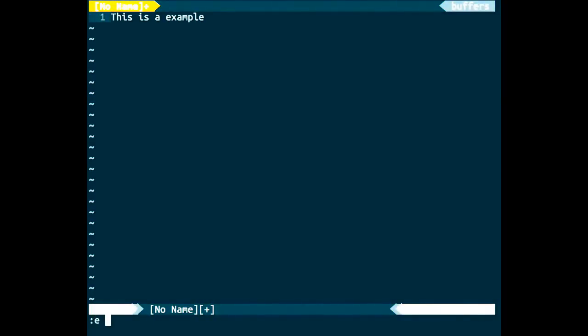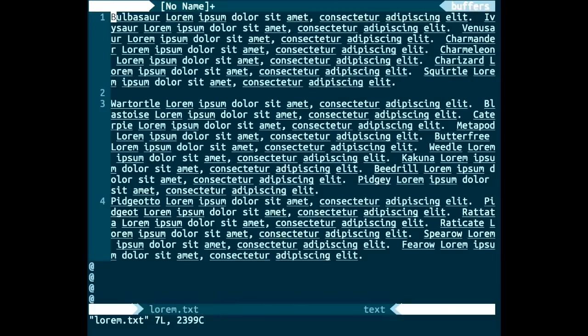The pipe is for moving to a specific column. You have to prepend it with a number to get where you're going. GJ and GK are things you might want to include when you talk about the bashrc later, because you can remap them to the normal J and K.